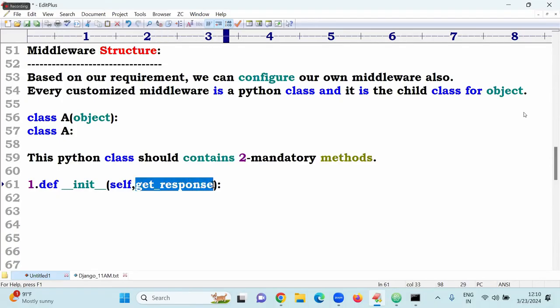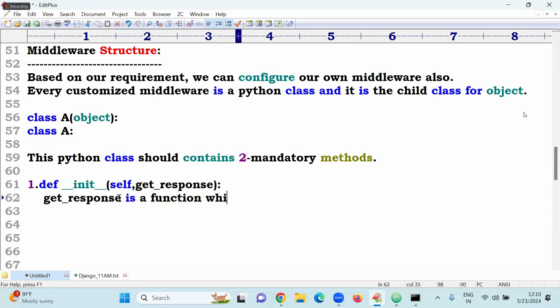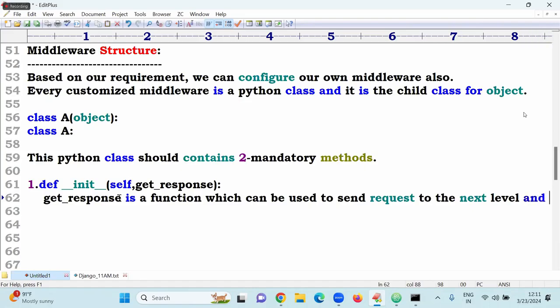get_response is a function which can be used to send the request to the middleware of your application. This get_response is a function which can be used to send the request to the next level and to get the required response.